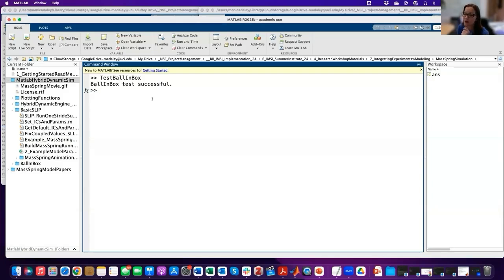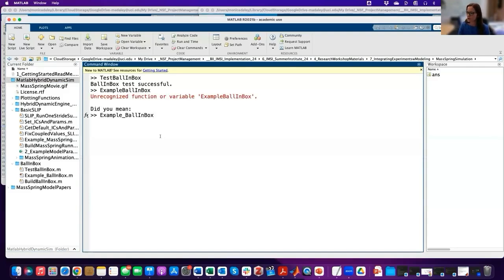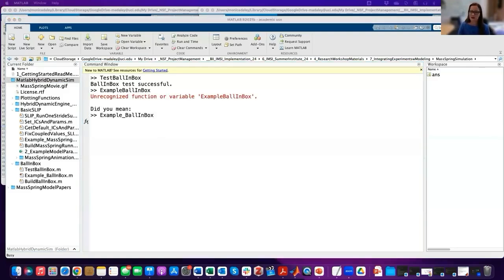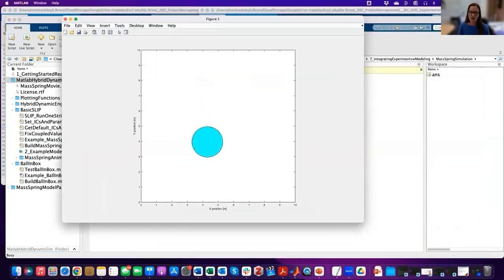Oh yeah, if you run the ball and box simulation, there's an example ball and box that will actually show you the simulation. Oops, I typed it incorrectly. And so you might get a bouncing ball in a box if you actually run that simulation. So this is just testing the hybrid dynamic simulation framework, that it's running correctly. And the reason we have a hybrid dynamic simulation framework is that we have to be able to switch between stance phases and aerial phases in simulating our mass spring model, okay?